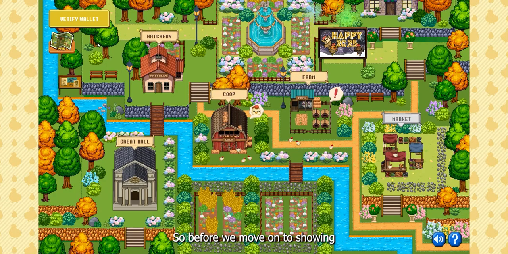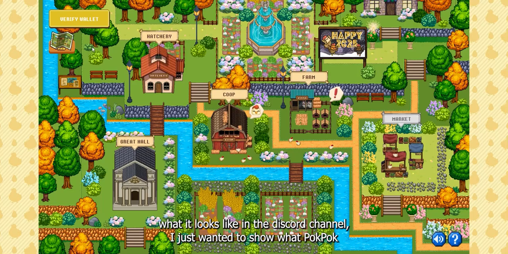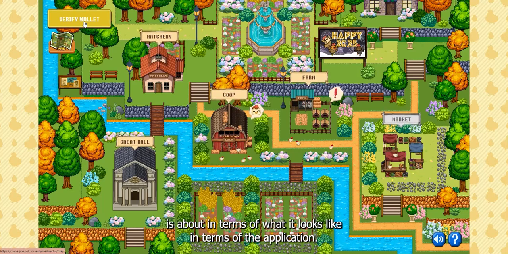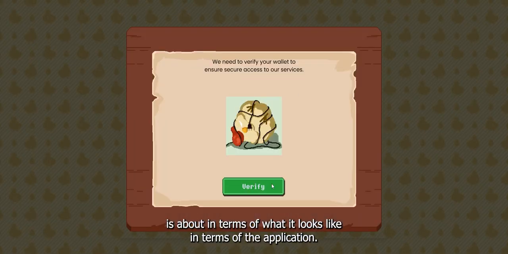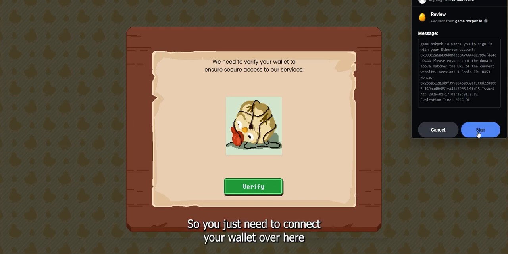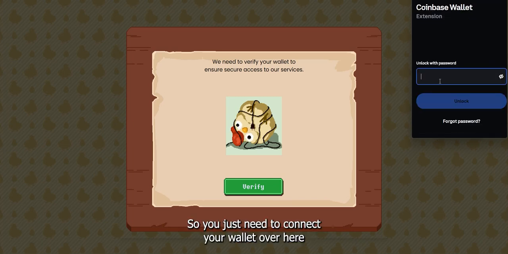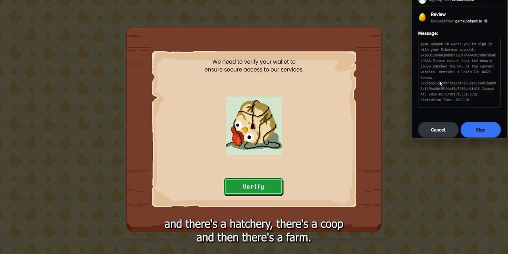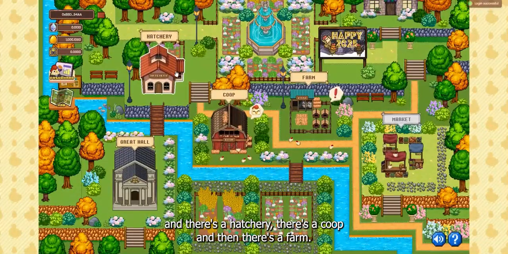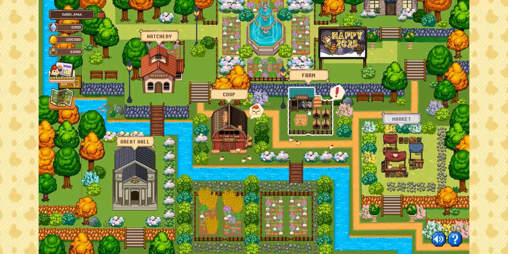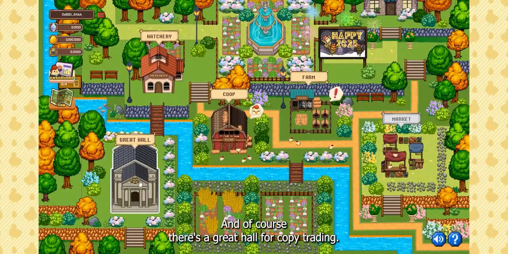So before we move on to showing what it looks like in the Discord channel, I just wanted to show what PokPok is about, in terms of what it looks like in the application, right? So we just need to connect your wallet over here, and there's a hatchery, there's a pool, and then there's a farm. And of course, there's a great hall for copy trading.